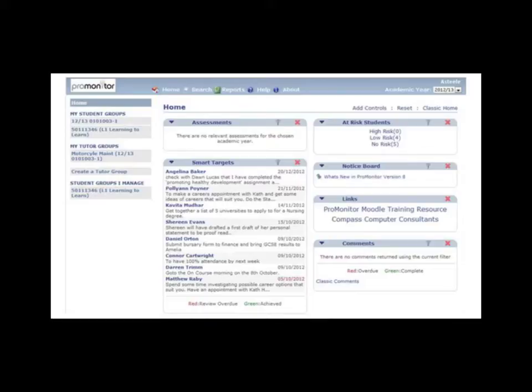The smart targets: any smart targets you set will appear here, so you can keep a daily track of them. Any students you make at risk will also highlight on here and will change according to how you set them. And any comments that you make for other tutors will appear on a notice board just here.